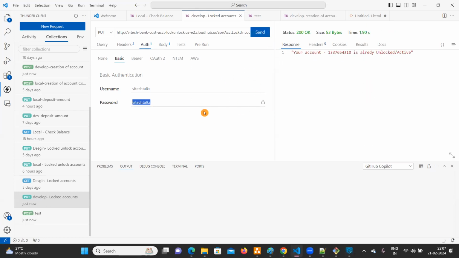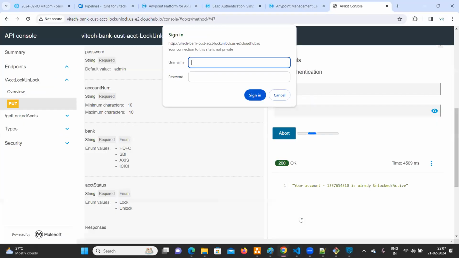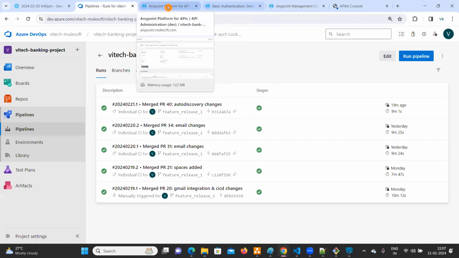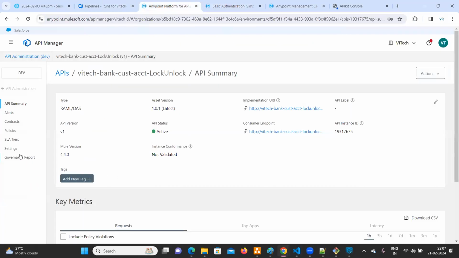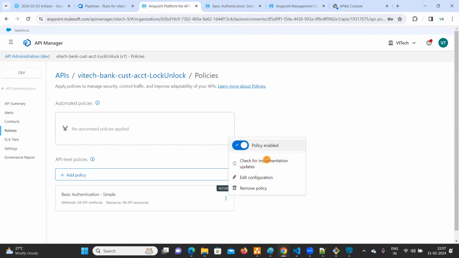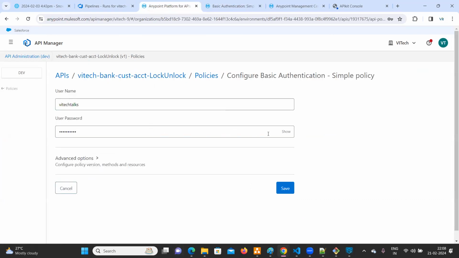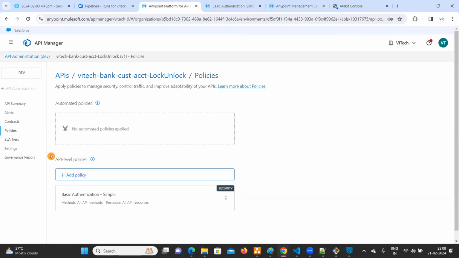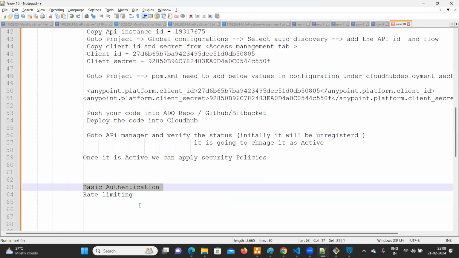See, you can keep on modifying. If you want, you can modify here. What you can do is go to the basic authentication policy, click here, edit configuration. If you want, you can modify the username and password. That's how we can apply. Now, as many as you want, you can apply policies. As part of our requirement, we need to apply basic authentication policy and rate limiting.